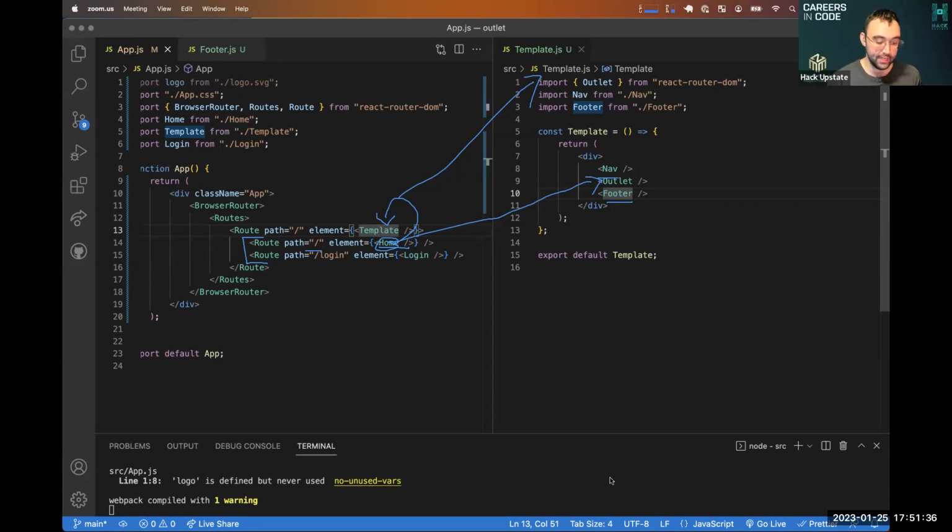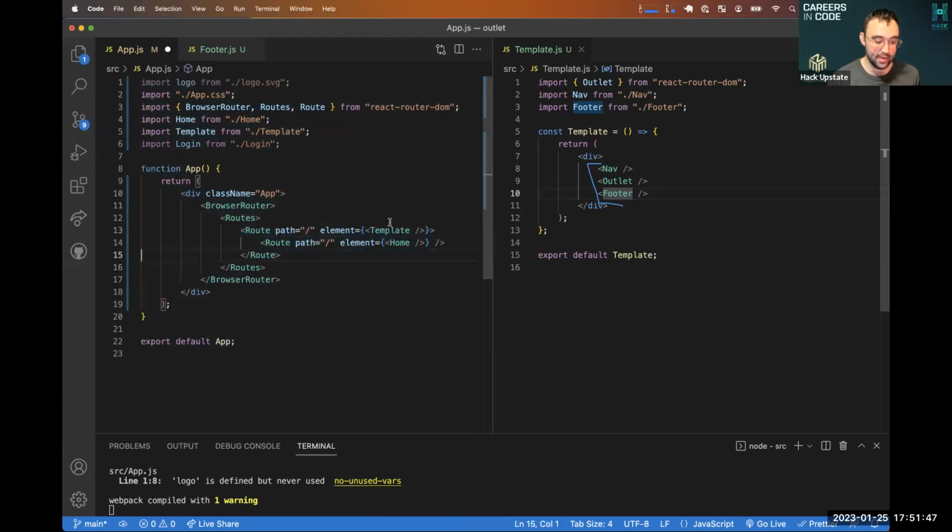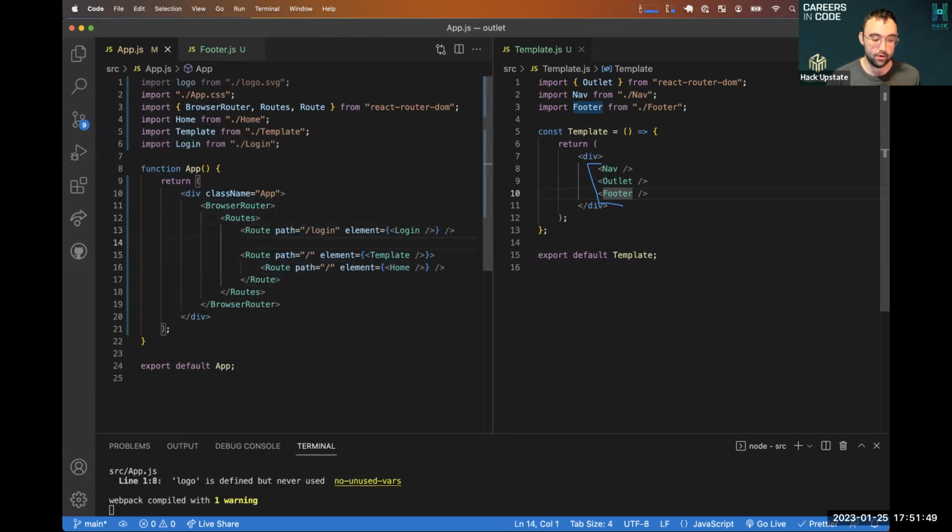And if for whatever reason we're like, oh, we don't want the login screen to show up with the nav and the footer, we say, okay, no problem. We're going to take this login route and move it outside of the template route. And because of that, now the login, because it's not inside of the template, will not show up with the nav and the footer.